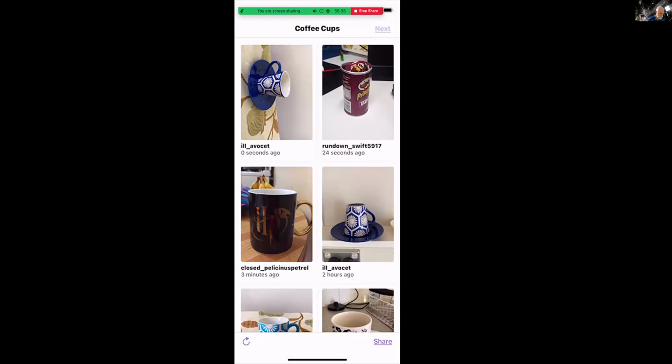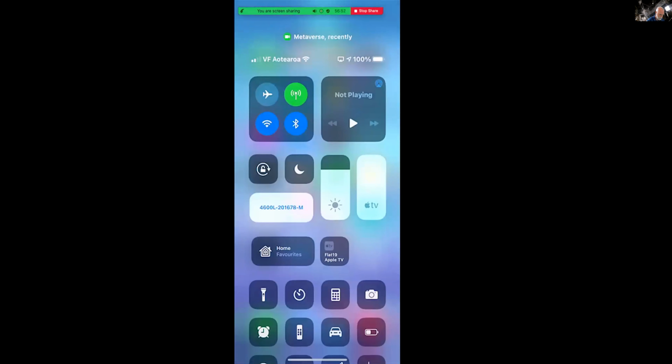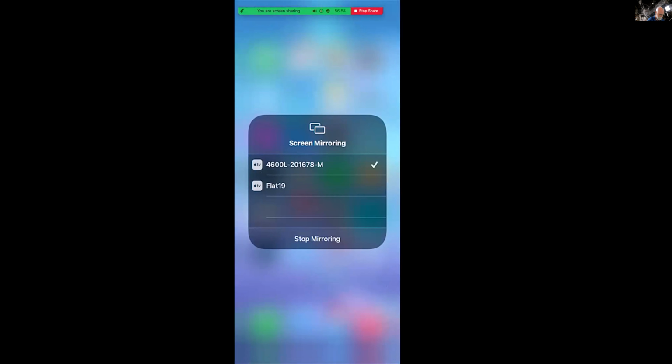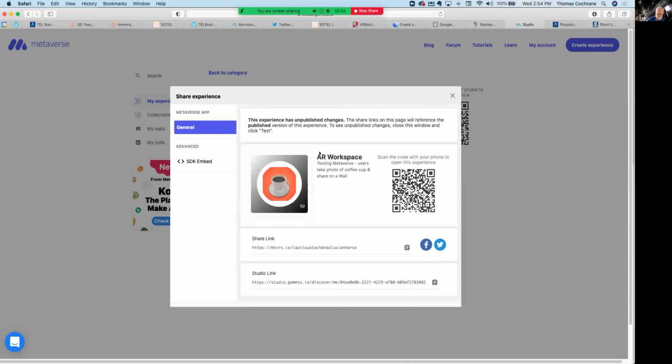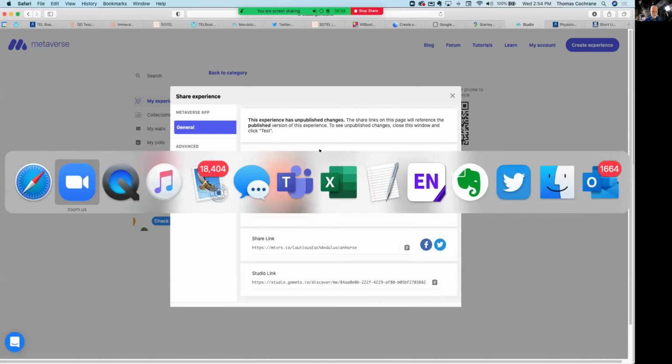And then if you hit next, it takes you back to the start, and you could either take another photo or go, "Thanks for sharing," and that basically ends the experience. Or hit the X. I think it's just because I'm screen mirroring, it's locked up. There we go. So a very simple experience of getting people to create some content and then share it.